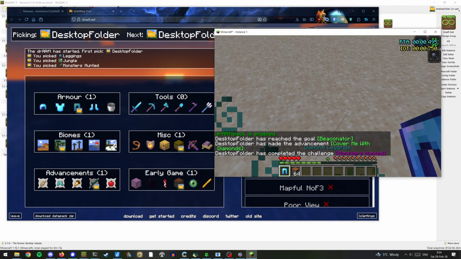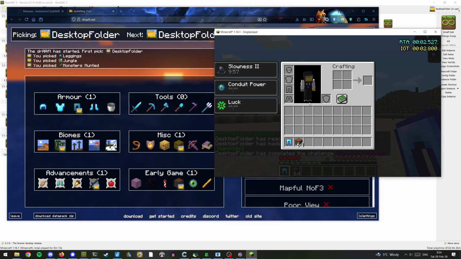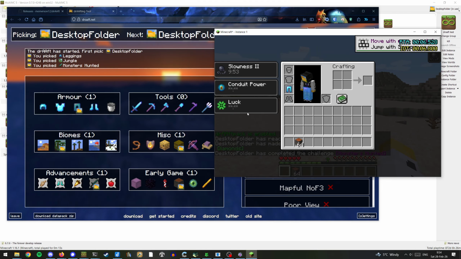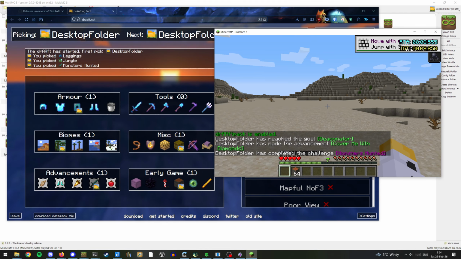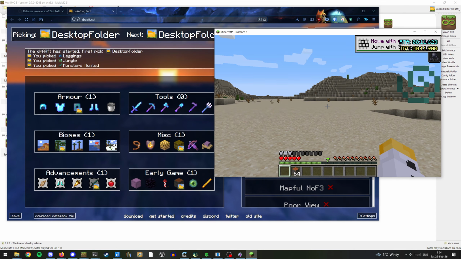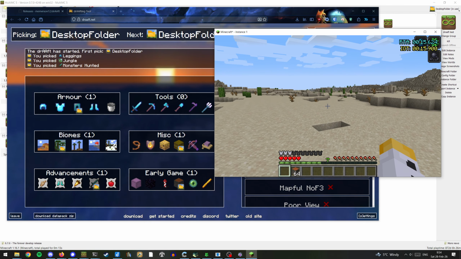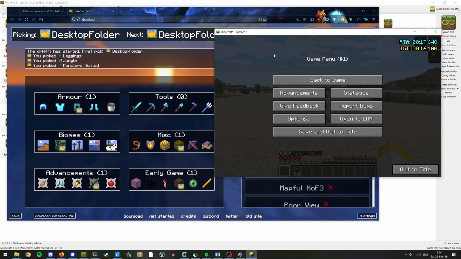As you can see, if we tab into the game, we have these logs. My settings are not correct here, so that's fine. And we also have the diamond leggings, and of course all of our gambits are here. There you go. One last thing, you can press tab in game to see the advancement counts of everybody who's playing. And I think that's about it. So good luck and enjoy drafting.